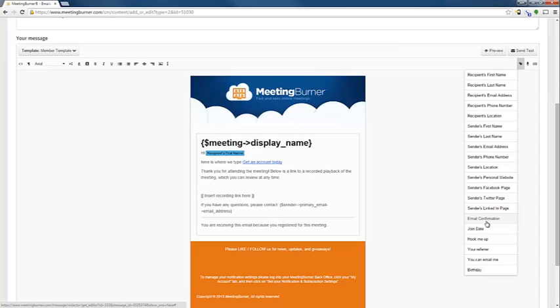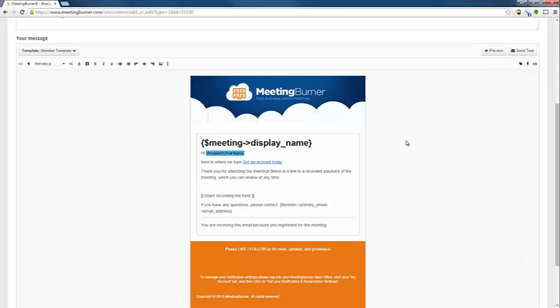So if you had collected the number of employees or whatever it is, you can send that back out. You can automatically merge that into your emails when you're broadcasting this out to your attendees, those that had registered. Lots of different codes that you can use. Just make sure you're selecting them from the drop-down menu here. That way they're coded properly.